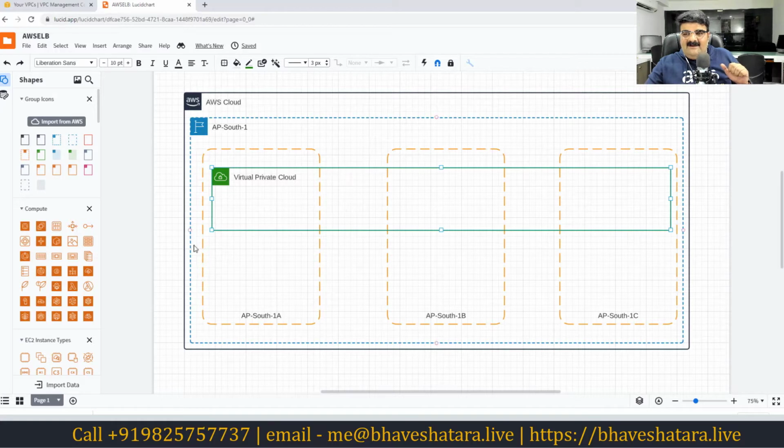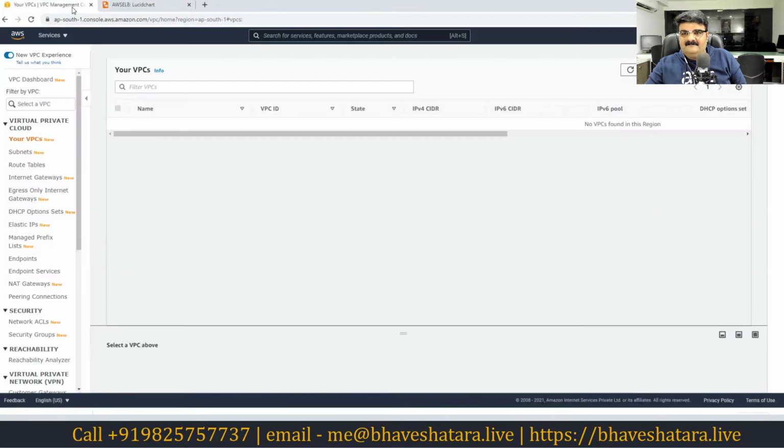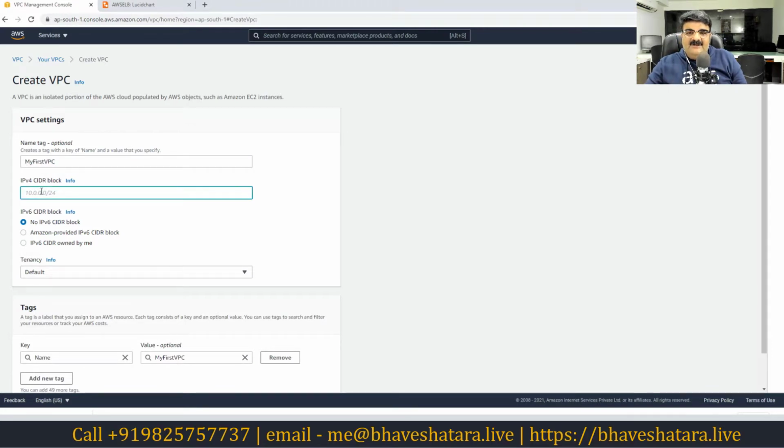Now how can you create this? Here is a very easy step. You have to go to the AWS console and select Mumbai. Then you just click Create VPC. First of all you have to define the name, so I'm going to give the name my first VPC. And here you have to define the IP address range.